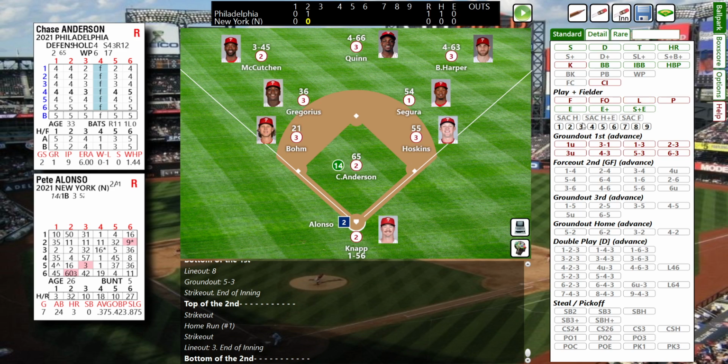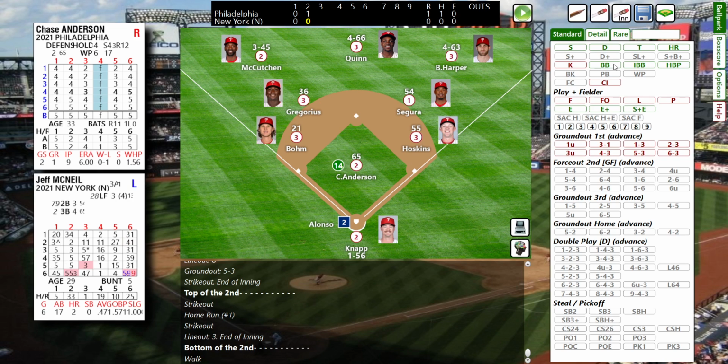Here's Pete Alonso. Pitch from Anderson, checks in, and he's ready. Here's the pitch at 22, and that's going to be ball 4, so he walks. See how easy it is to input the stats there? So Alonso takes his base. Free ticket for Alonso, and it's Jeff McNeil.